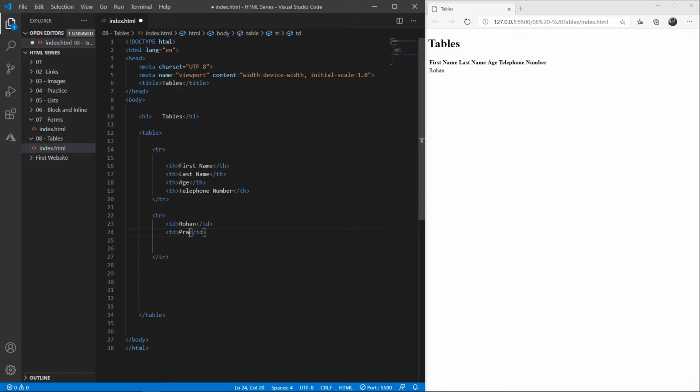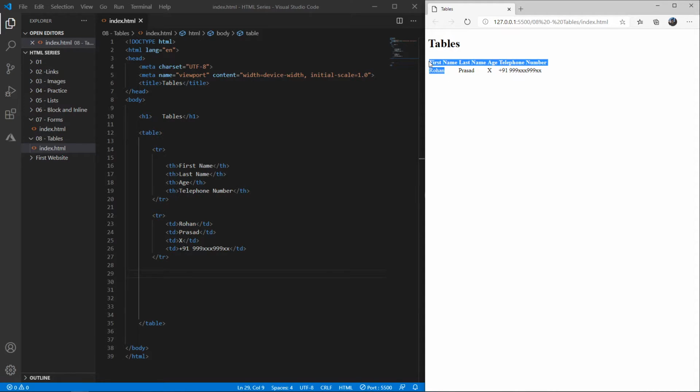Just see in the browser how it's listing out, right? So td, suppose I put an age of x amount, td, and telephone number, I give it as, suppose I am from India, so the code is this and some number. So it's something like this. You can see that all of this corresponds to another row, and each row has multiple columns. This Rohan is the first name, Prasad the last name, x is the age, and this is the telephone number. So this is how these are arranged.